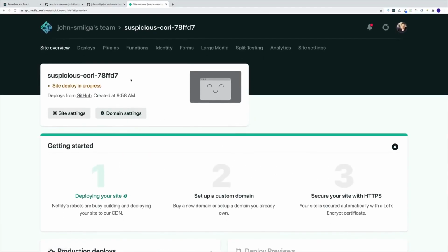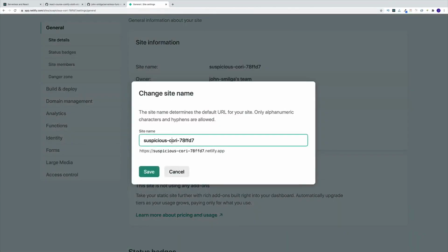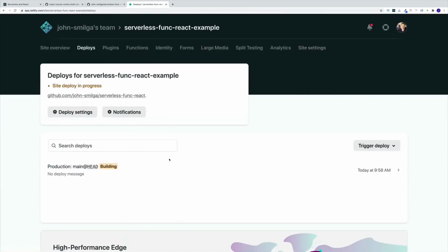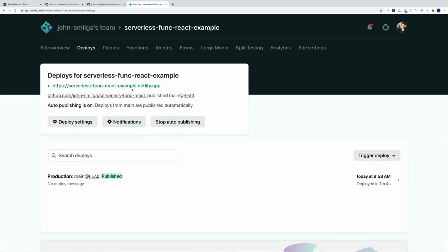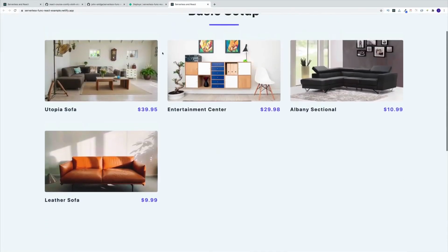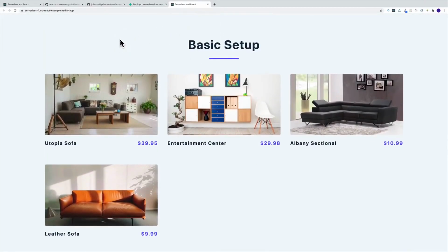Now it's going to take a little bit of time. So meanwhile, I'll change the site name and we're going to go with serverless func and React example. All right, let's save that one and I'll resume the video once the build is complete. All right, and once Netlify is done building our site, we can navigate. Notice this is going to be the simple setup where we're just fetching data from our previous serverless function project.